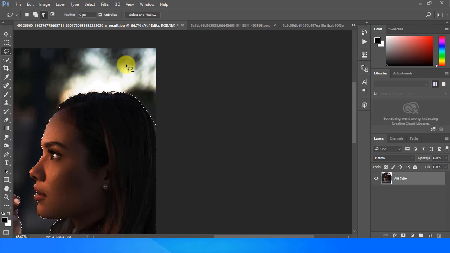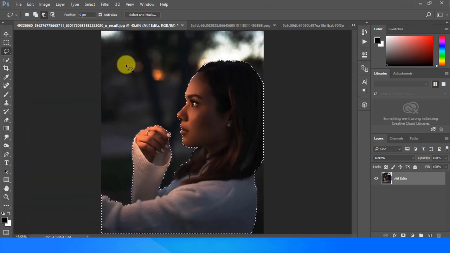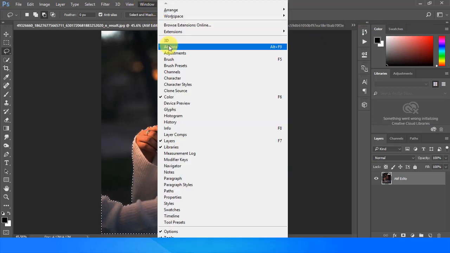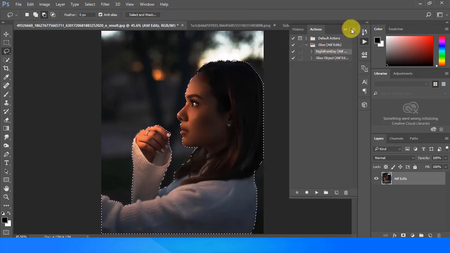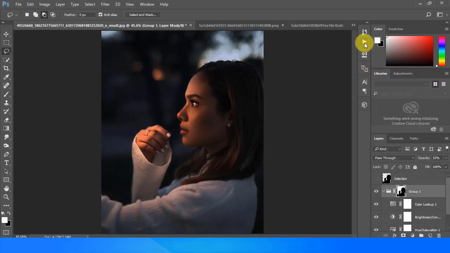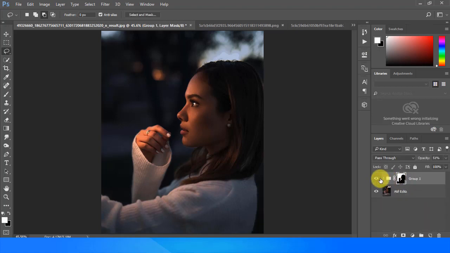Download the action from the link given in the description below. Double click the ATN file to install it. Then go to Windows and select Actions. Click the action named Night from Day and play it. Adjust the opacity and fill according to your choice.